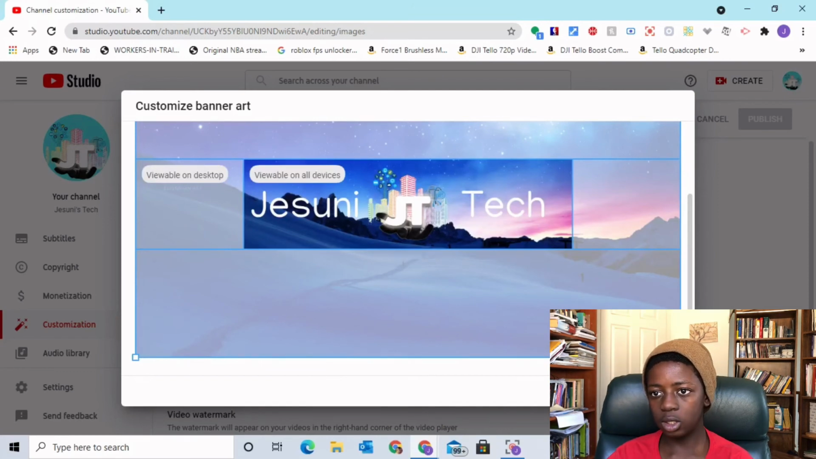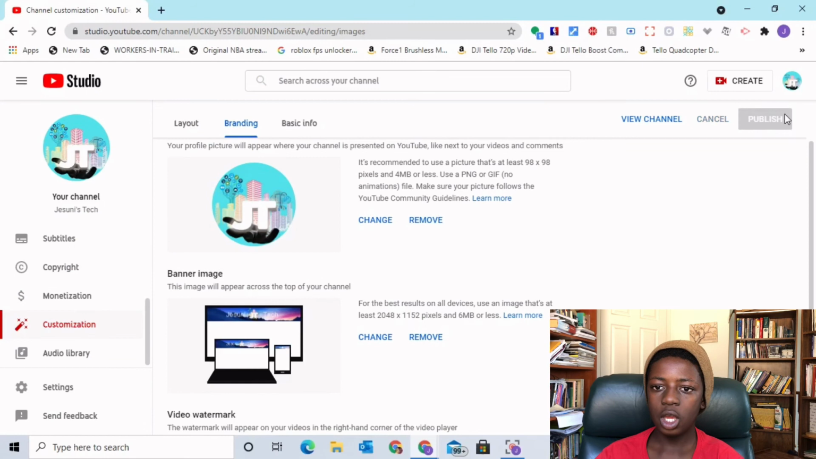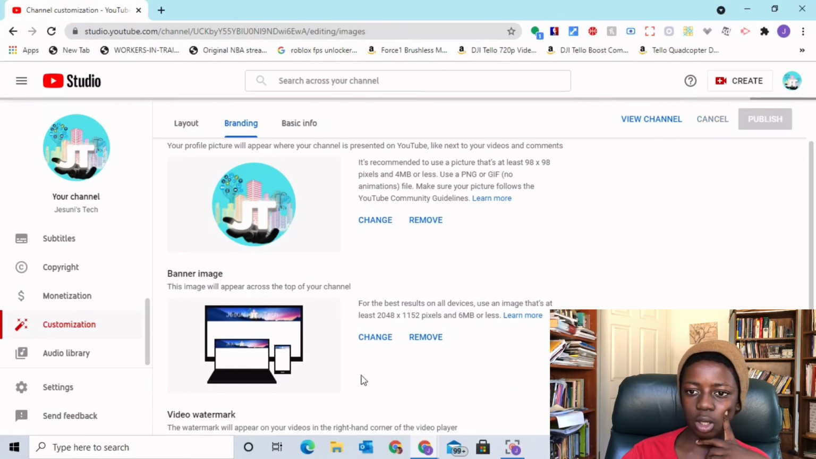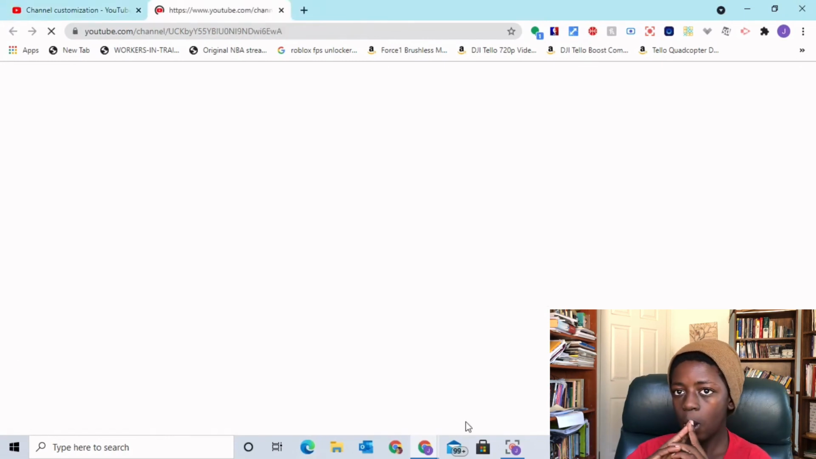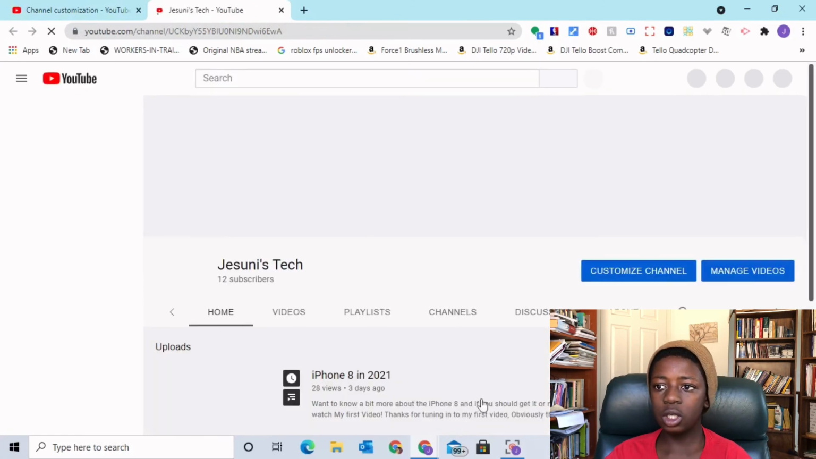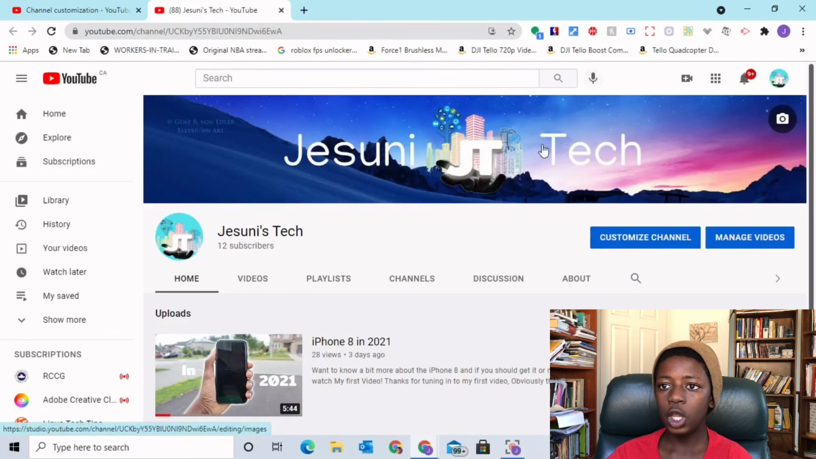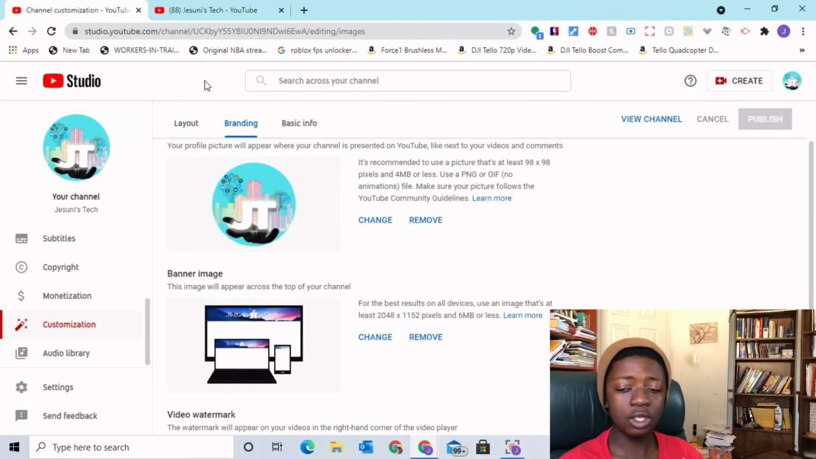So then we're just gonna press done, and then you can see it's changed here. We're gonna press publish, and it shows you the 3 previews there. Okay, once it's done publishing, a pop-up is gonna come up down here. We're gonna press go to channel. And once it's done loading, look at that. There is our new channel art. That's all you had to do. It's a pretty easy way.